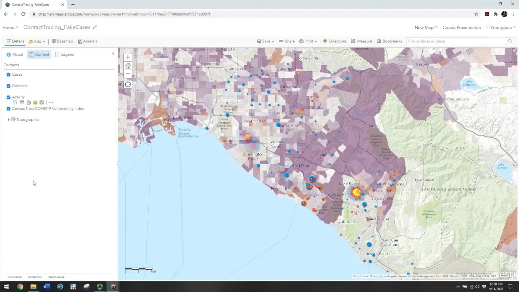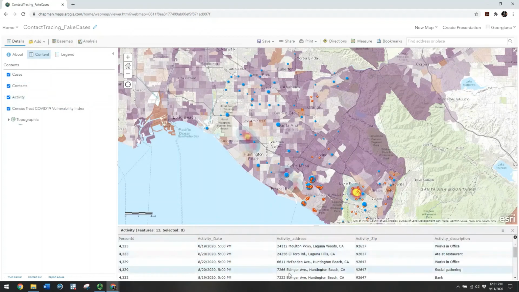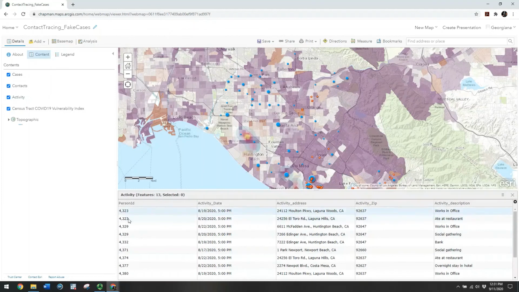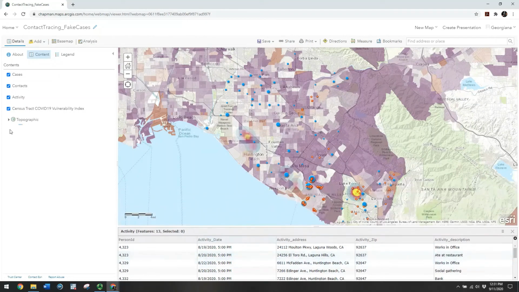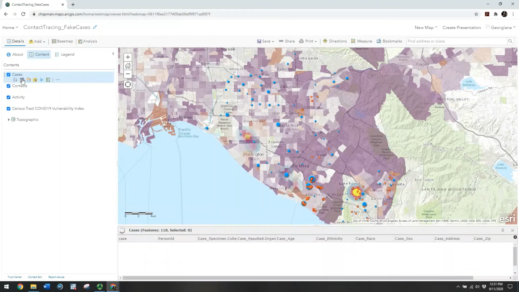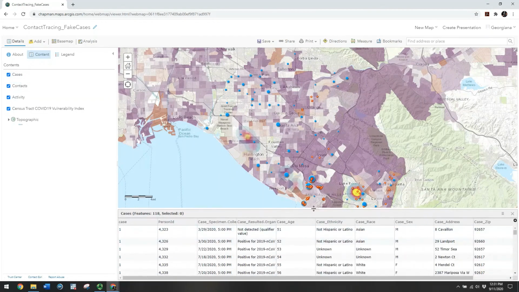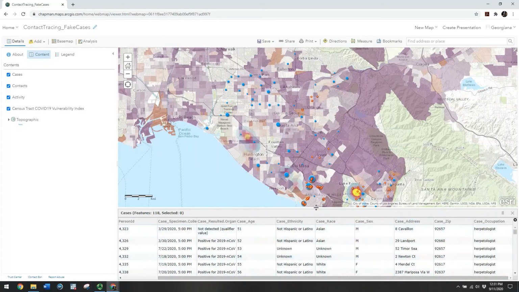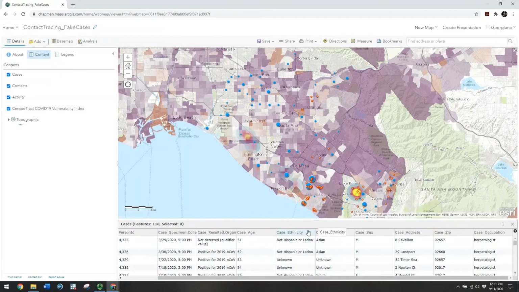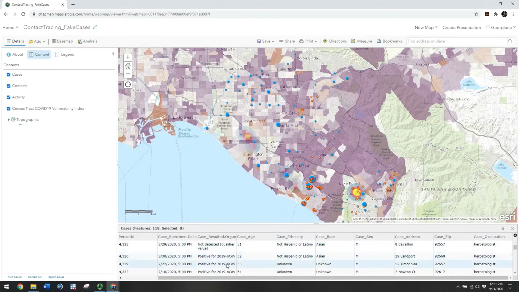All right, and then the last thing that we are going to do is what's called a join. Because we know that these 13 activities are actually tied to specific cases, we want to join the table of activities to the table of cases, which contains the information on the person's race and ethnicity and their residential address in addition to their test status and so on. So we want their activities together. So we're going to use a process called a join.